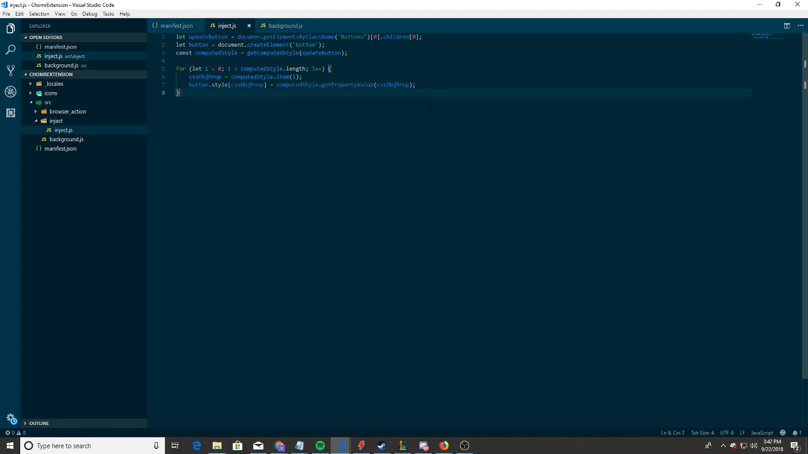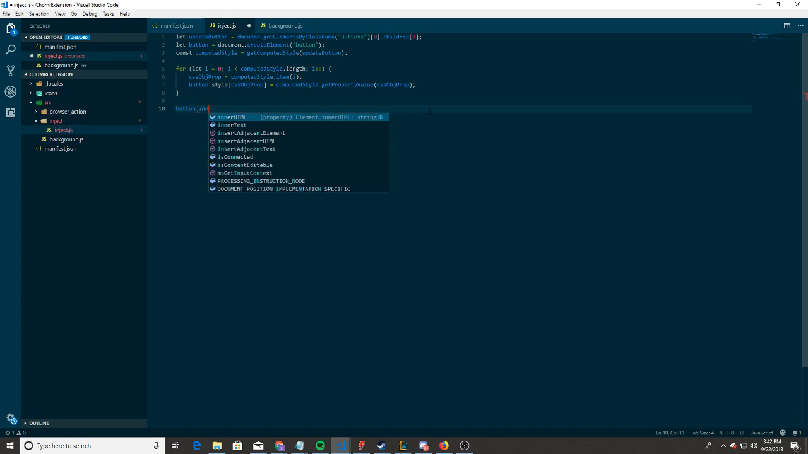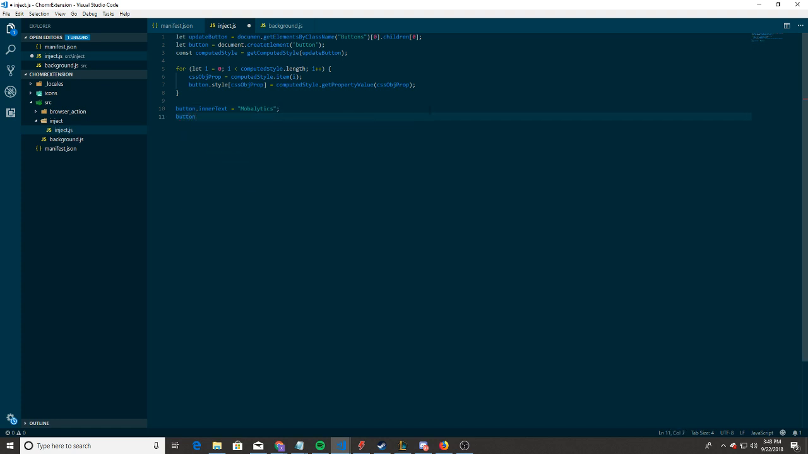And so we're just going to change the button to different styles and text inside. So just button dot, and we can change the inner text by using dot inner text equals to, I guess, just Nobalytics. Let's change the background color, so that's style dot background color equals, and this is one that I have written down over here. This is a purplish color.